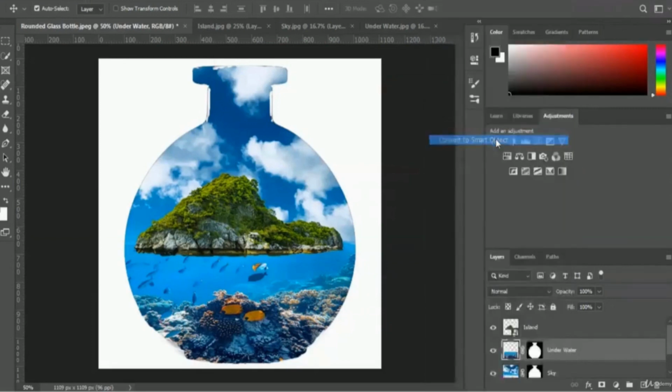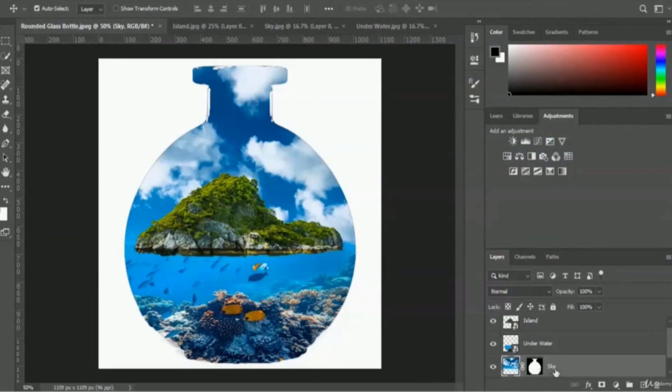Okay, so let me convert this second underwater layer into a smart object. You just have to right click here, convert to smart object, and finally I will convert this sky layer into a smart object. Okay, now it really looks good, and this is how you add an Iceland inside a rounded glass bottle. We added an Iceland, a sky, and an underwater image.